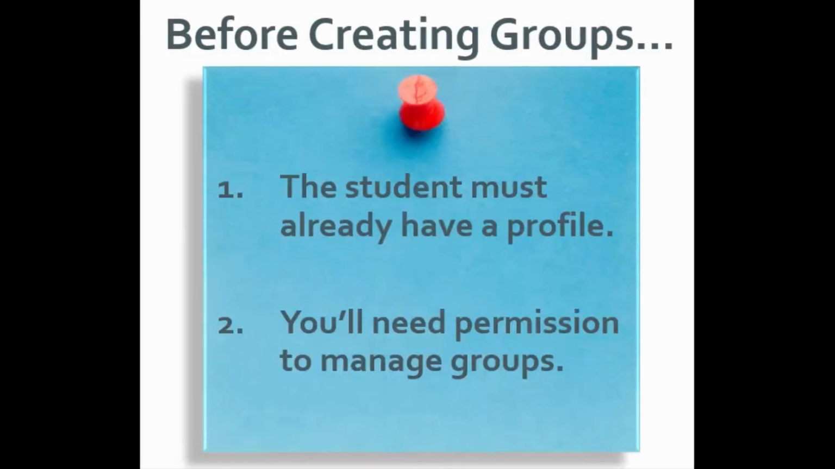There are a few important things to be aware of before you create a group. First, in order to be added to a group, a student must already have a profile on your Ignitia site. Second, if you are a super teacher or a teacher, you will need to have permission to manage groups. Your Ignitia administrator can activate this permission for you.